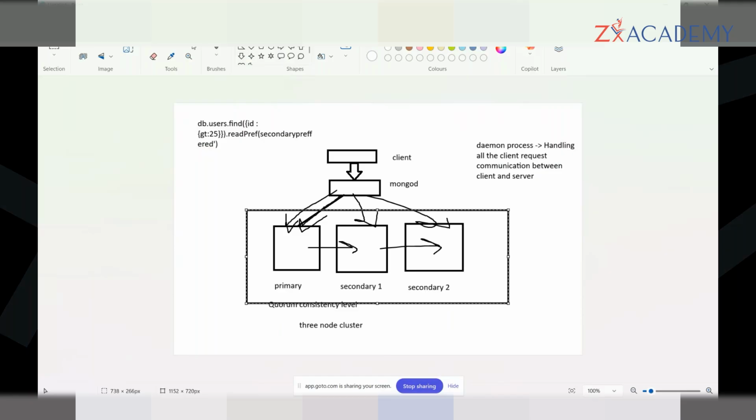Now you know the difference between replica set and sharding. Replica set, sharding, two concepts are there. Sharding is where each shard will have three nodes. A replica set is nothing but one primary and two secondary.